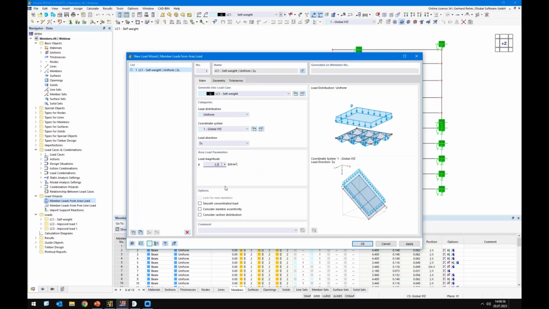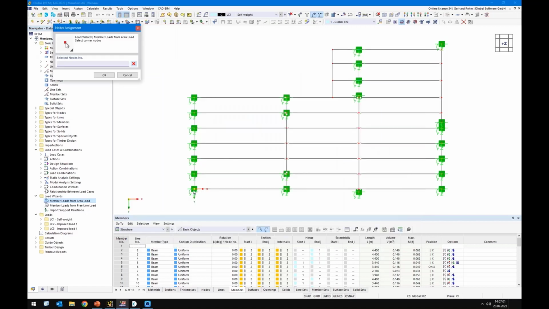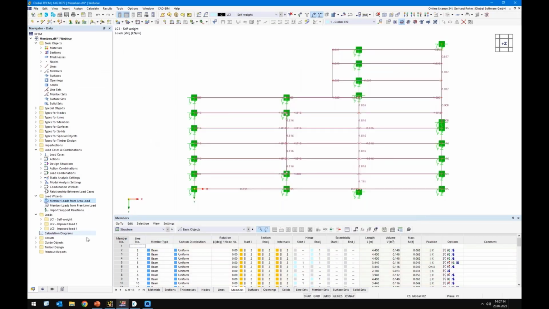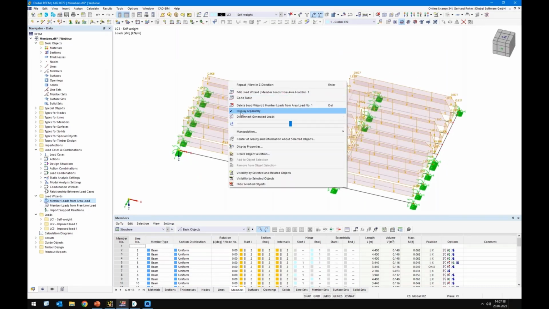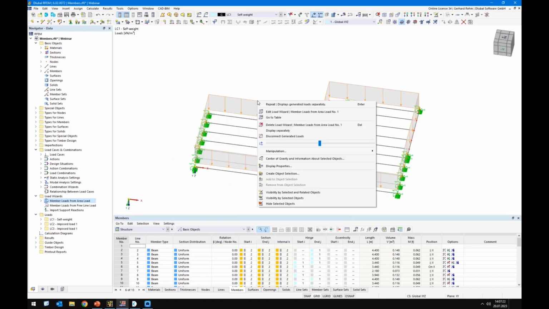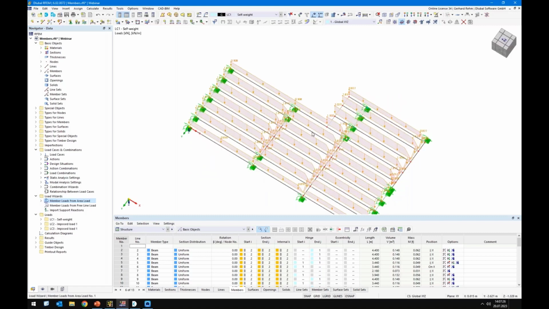Okay, we apply here 2.5 kilonewton and I will select the geometry by picking these nodes. And we simply click OK. And maybe let's start with this view. So this is our area load. And when we display it separately, we will see how the loads are distributed to the beams.